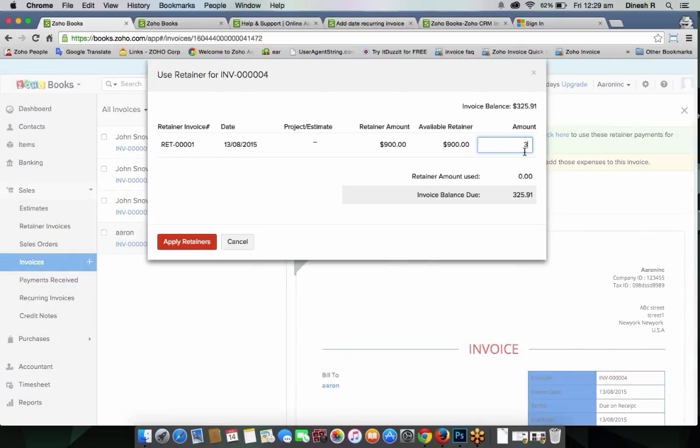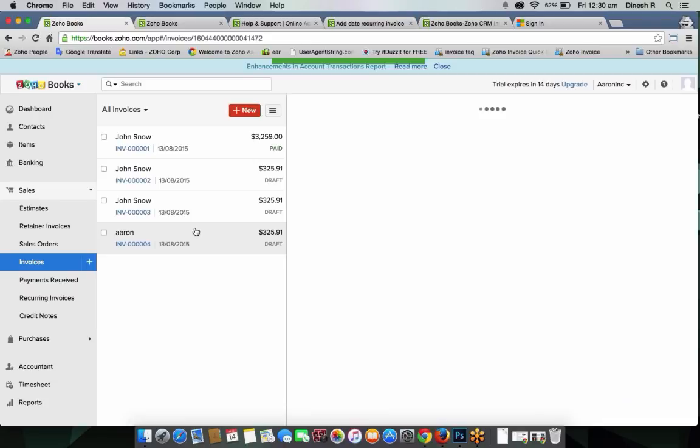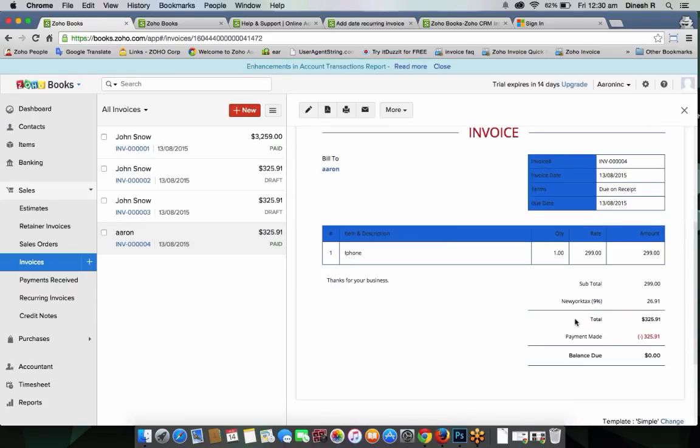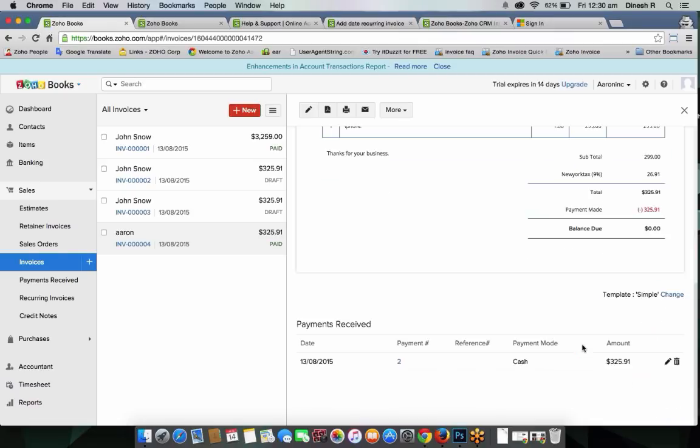So I can say it's 325.91 from this retainer invoice, from this advance payments, and this invoice is automatically paid. And here it will show you the payments made is 325, and how it's paid. Here you will have the payment receipt section which holds the details.